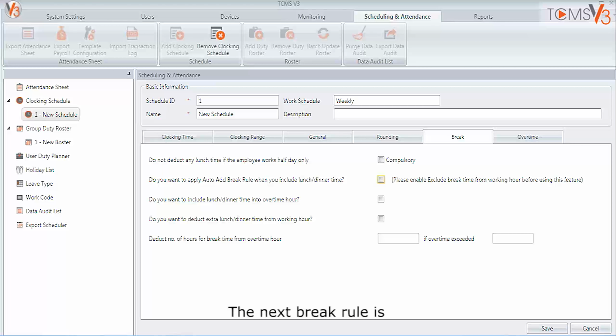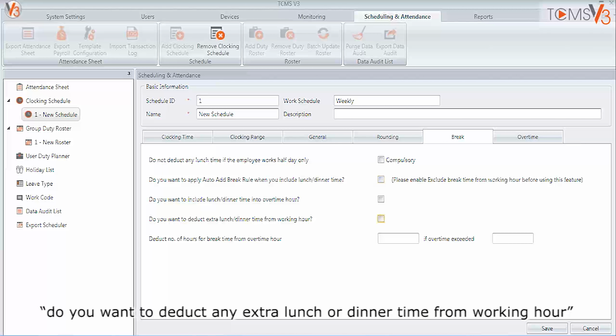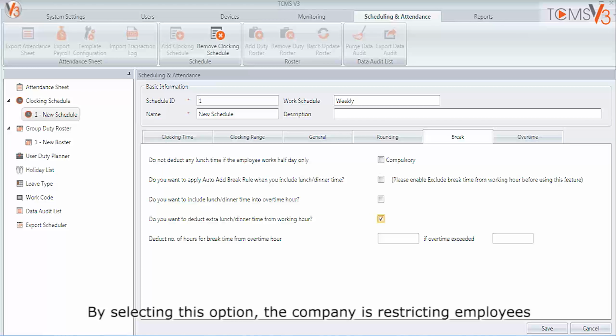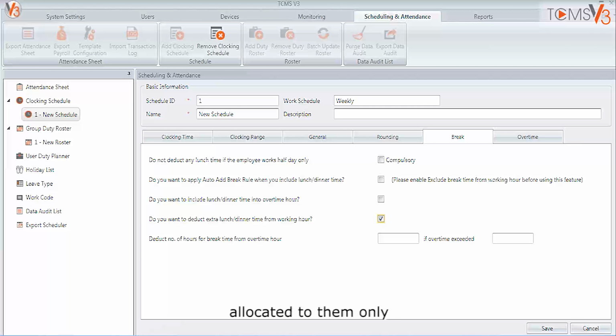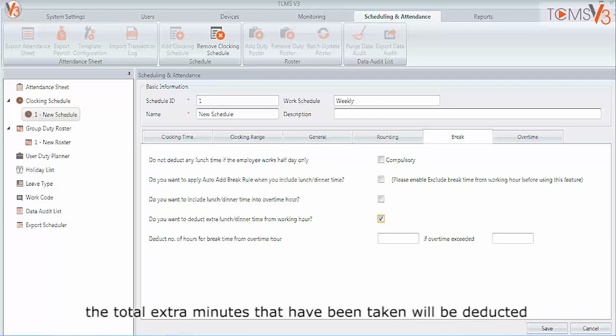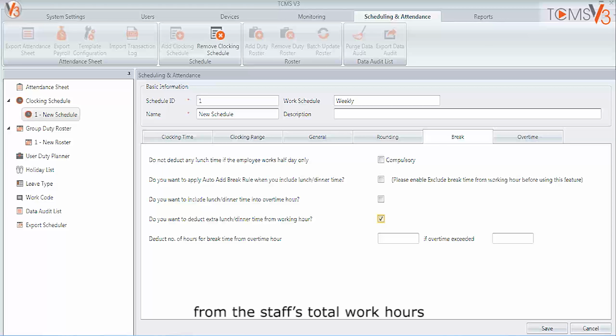The next break rule is: do you want to deduct any extra lunch or dinner time from working hour? By selecting this option, the company is restricting employees from taking longer breaks, and they need to utilize the break time allocated to them only. With this rule, if a user takes a longer break, the total extra minutes that have been taken will be deducted from the staff's total work hours.